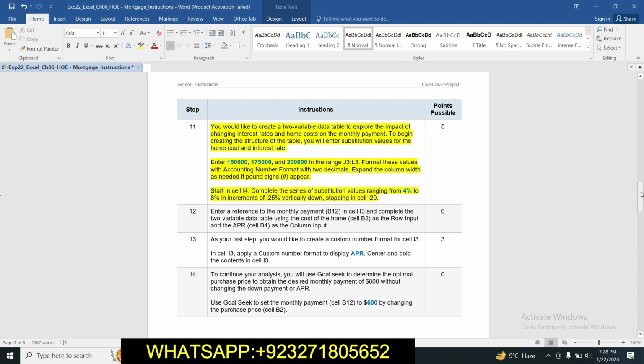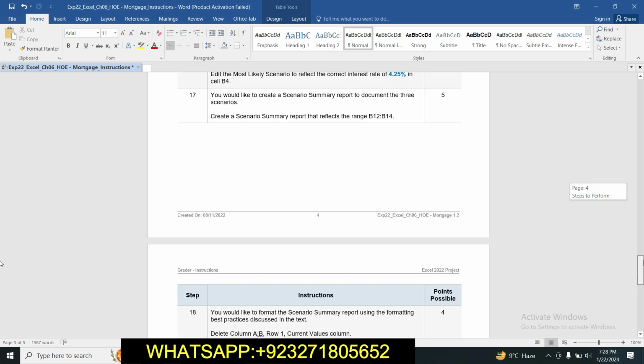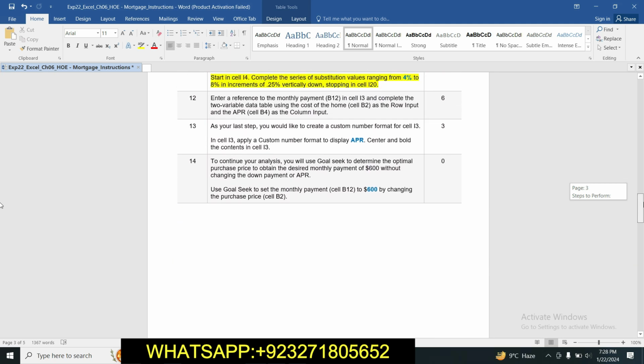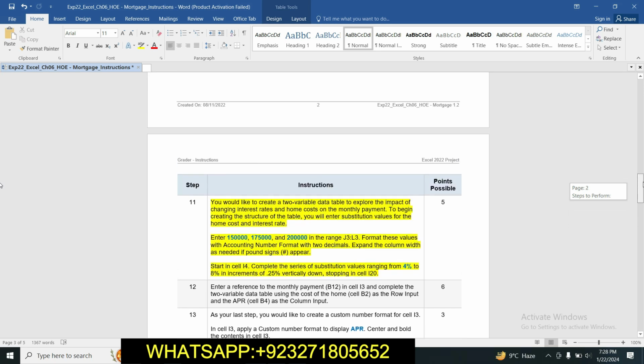Total steps in this assignment is 26. I have done 11 steps by completing each and every detail given in the instructions of these steps.